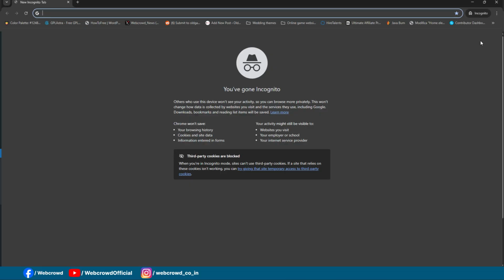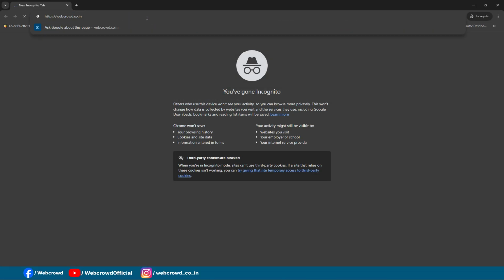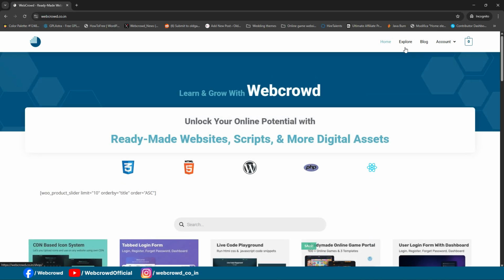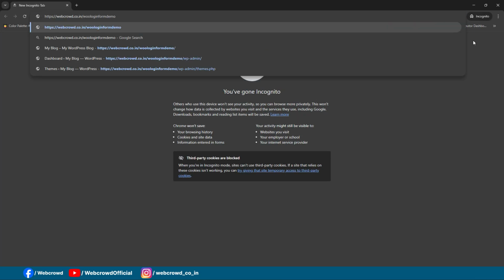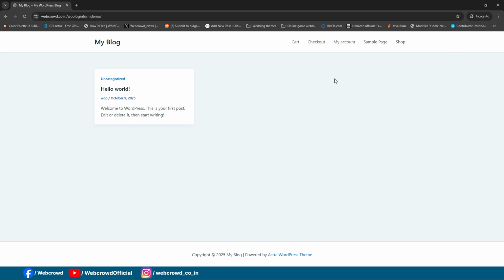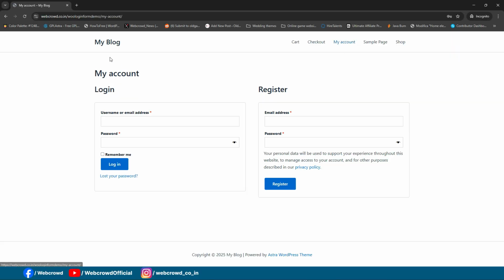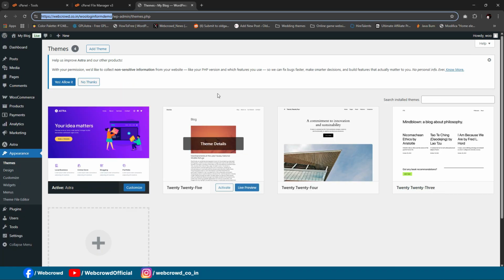Let me go inside my account. When you click on My Account, you will see the default UI of this login. Now we will be converting this to a modern one.